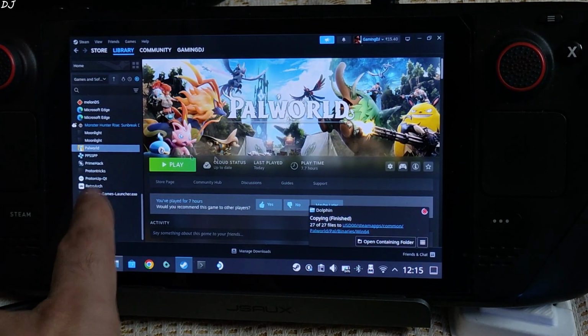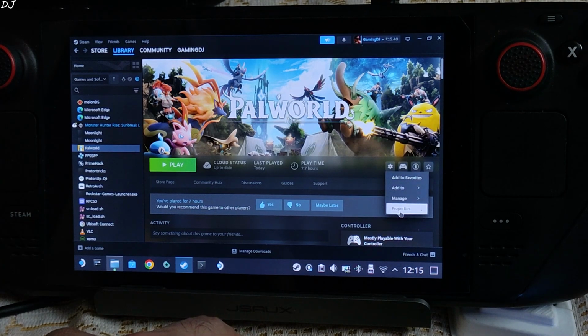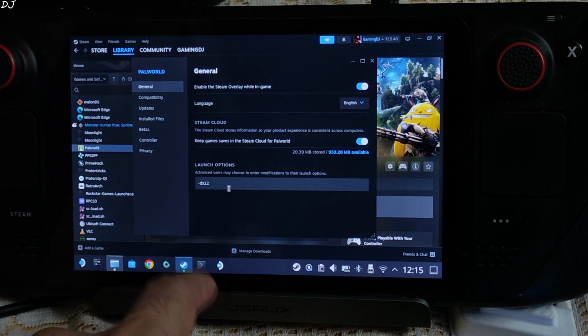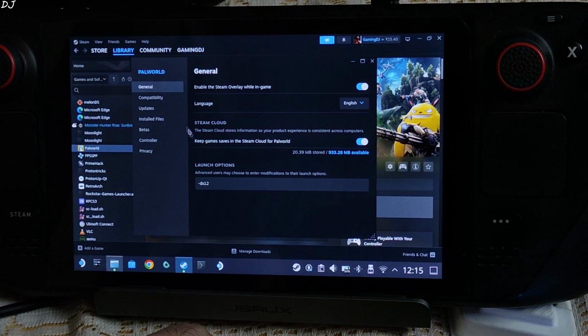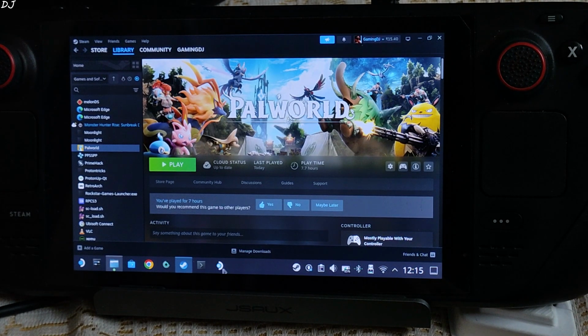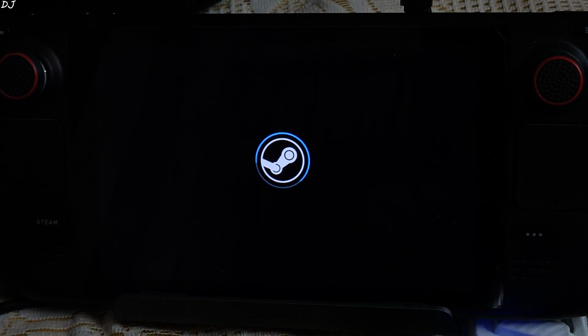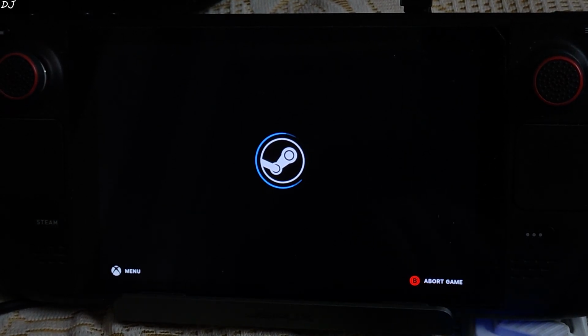Select the game in your Steam library, click on the settings cog here, then click on properties. This is the launch option, -dx12. I'll be running the game using Proton Experimental as the compatibility layer. Switch to Steam Gaming Mode. If you're using the mod for the first time, I would recommend running the game in SteamOS desktop mode as you'll be required to go through the authentication process.